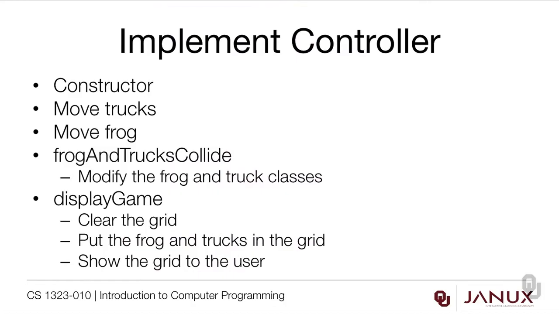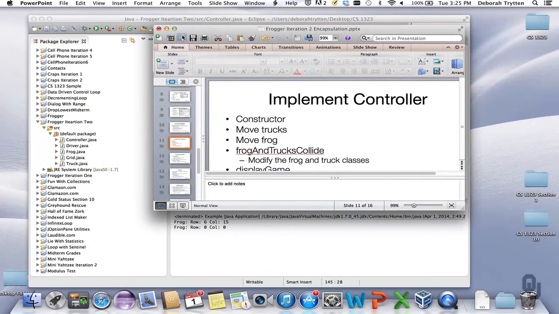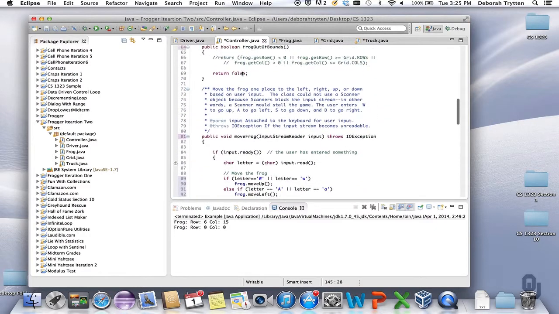So we've made our display game method by clearing the grid, putting the frog and trucks in the grid, and then showing the grid to the user. So our controller class is now implemented. Well, it's sort of implemented. I actually made some changes earlier that I need to unmake. You may have noticed them as we were scrolling around.